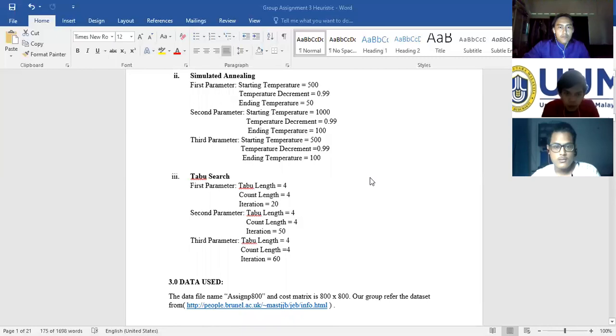For the tabu search, first parameter, tabu length equal to 4, count length equal to 4, and iteration equal to 20. Second parameter, the tabu length and count length same as the first parameter, just the iteration equal to 50, and third parameter, the iteration equal to 60.